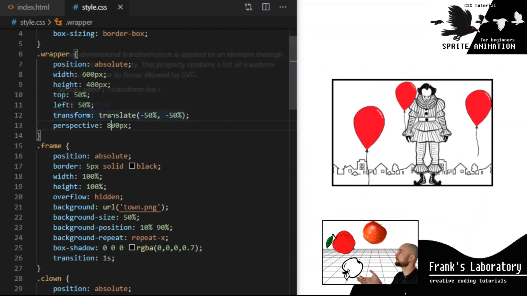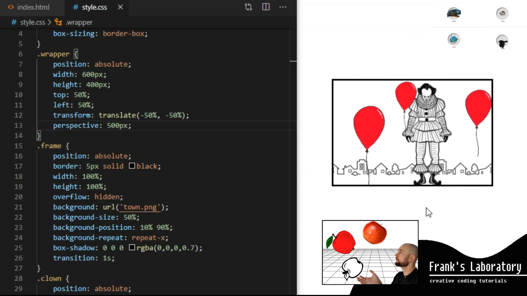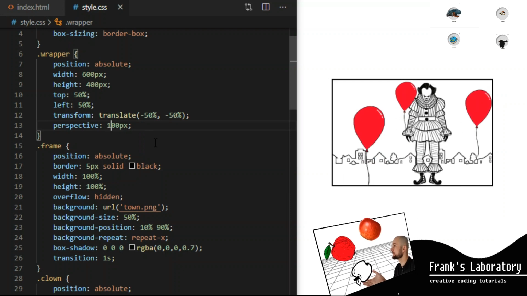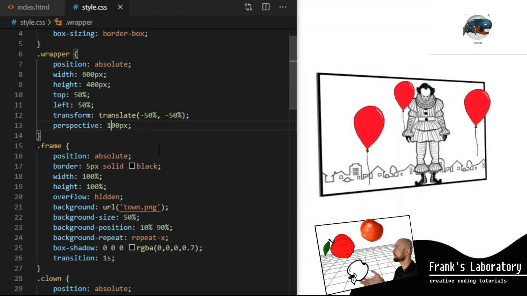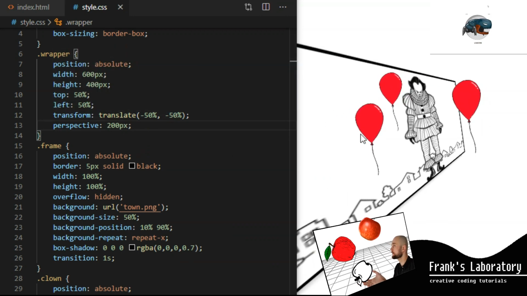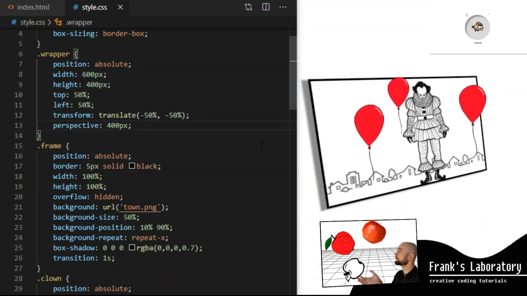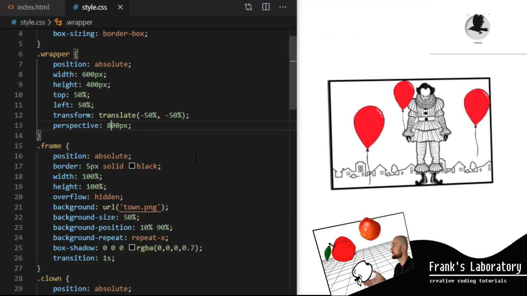Also remember that we define perspective on a parent, but only the children get the perspective view, not the parent itself. To really illustrate the effect, look at what happens when I put 100 pixels. We are now very close to the element and the skew effect is pronounced. Let's make it look nice and set the perspective back to 1000 pixels.